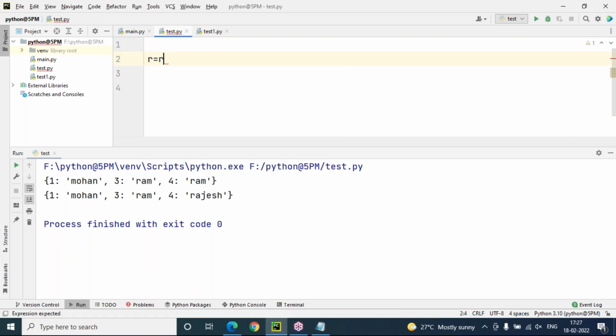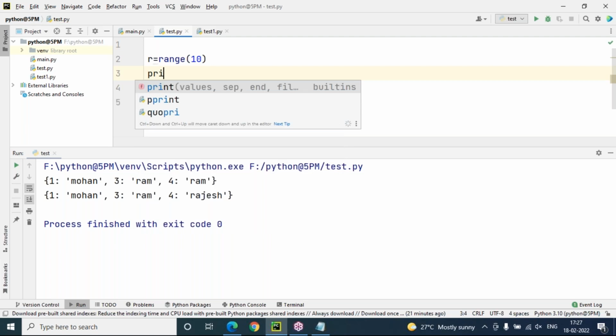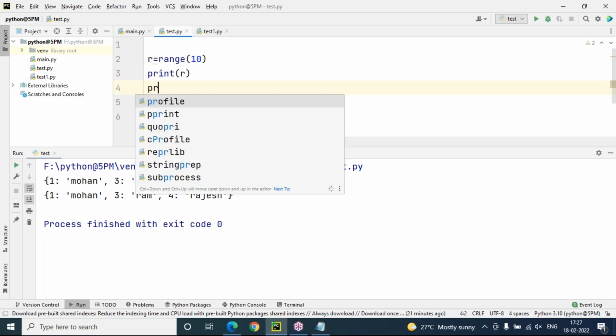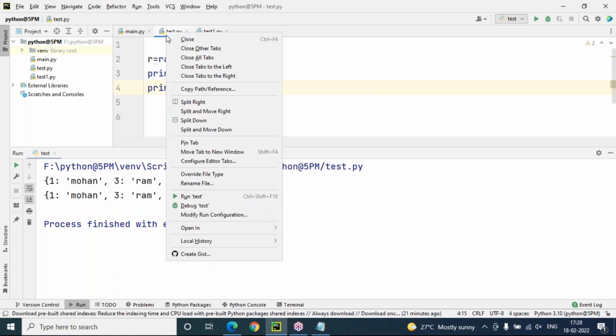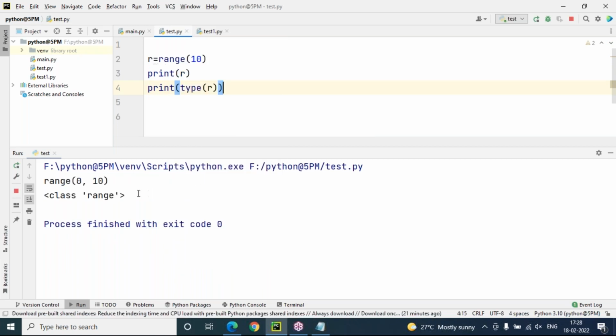Let's try to do this. R equals range of 10. Just for example, 10. Range of 10 means 10 values. Print R. Print type of R. What type is it? Range type. But is that printing the range collection, like 0, 1, 2, 3, 4, 5, 6, 7, 8, 9? No. It's not printed as a range collection here.